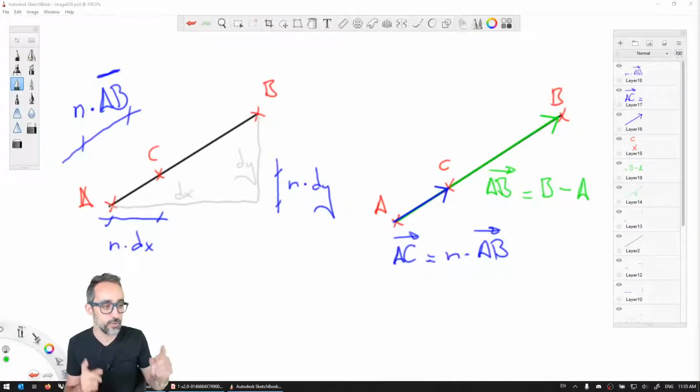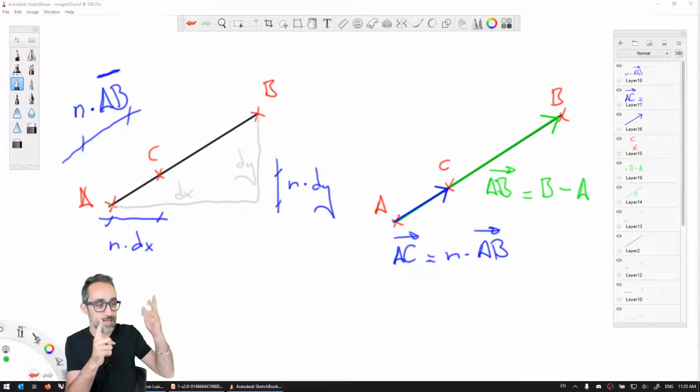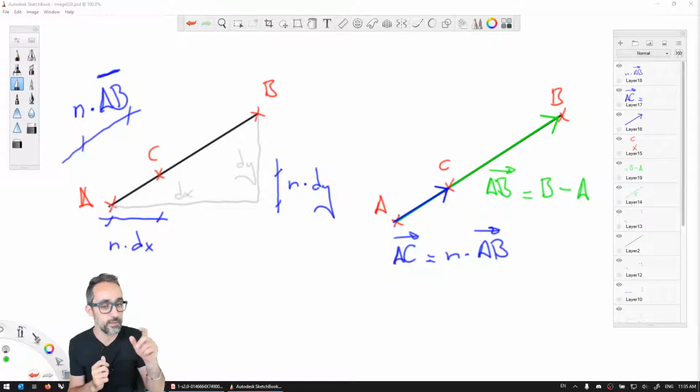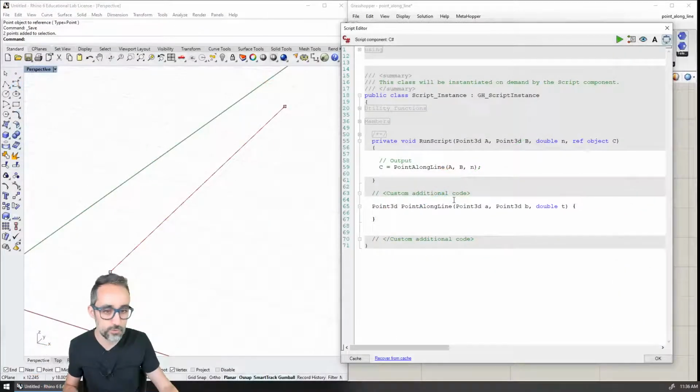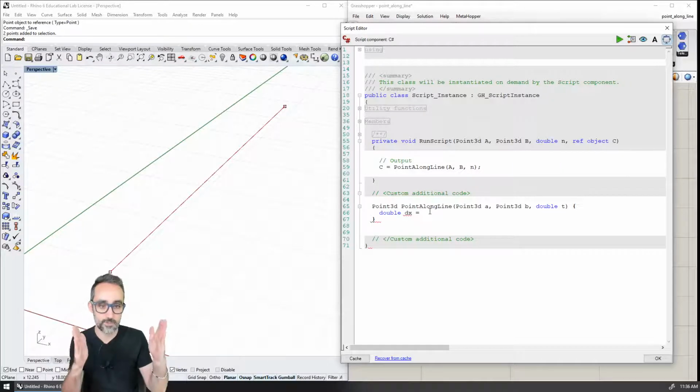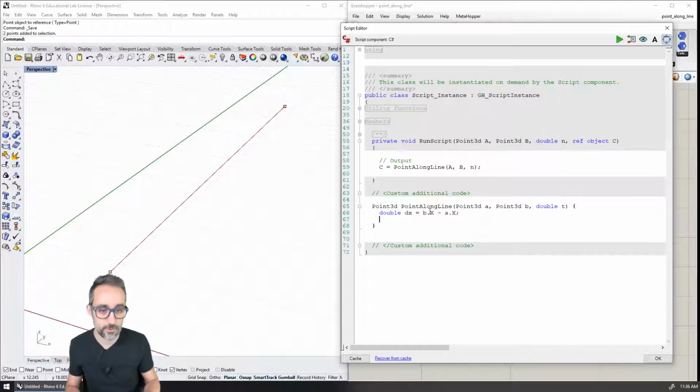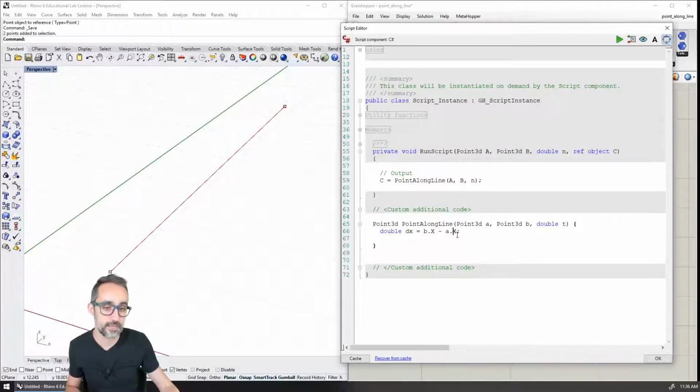So, remember from the diagram, the first thing that we need to do is calculate the x, y, and z differences between a and b. Once we have that, we can multiply them by the factor, the parameter, and then we can recreate c by adding to the coordinates of a the coordinates of that factor difference. I'm going to do that very verbosely here. The coordinate difference between a and b in the x direction is going to be b.x minus a.x. So the x coordinate of b minus the x coordinate of a.